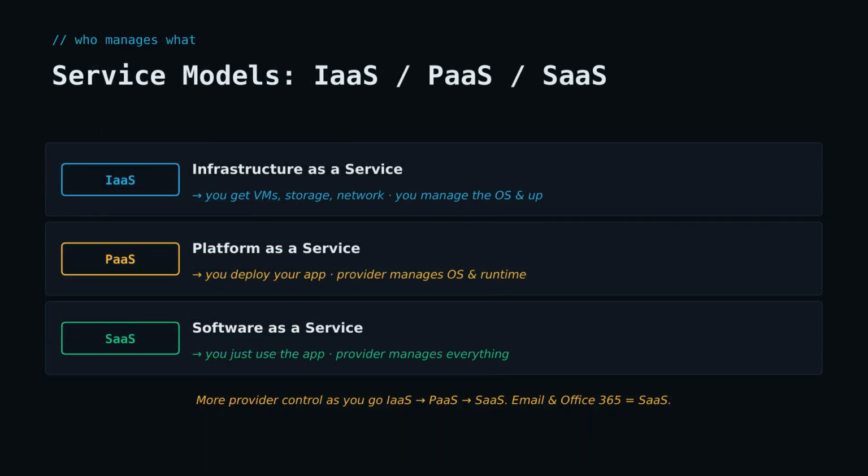Once a platform meets those 5 traits, the next question is who manages what? And that's where the 3 service models come in. With infrastructure as a service, the provider hands you virtual machines, storage, and networking, but everything from the operating system up is yours to manage.